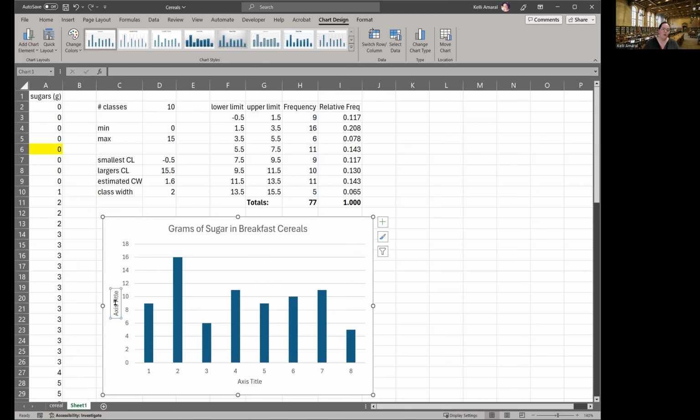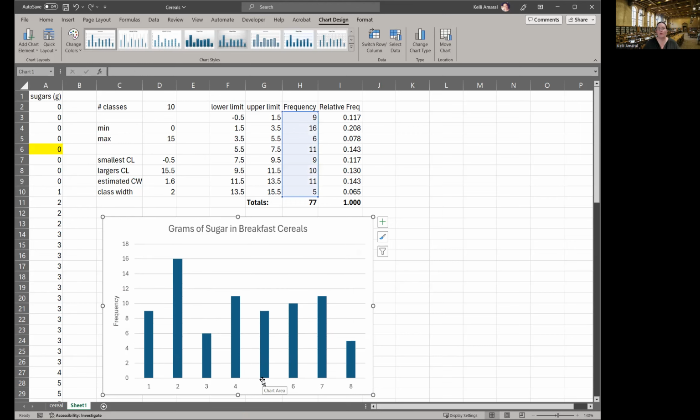I know that the vertical axis is frequency, so I'm just going to label that frequency. Is that spelled right? Yeah. And actually, oftentimes with a histogram, we don't want a title down here. So what if I just got rid of it? I just hit delete and it disappeared. Because the title at the top is all we need. That makes sense?